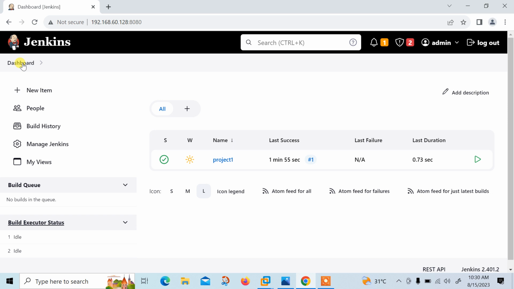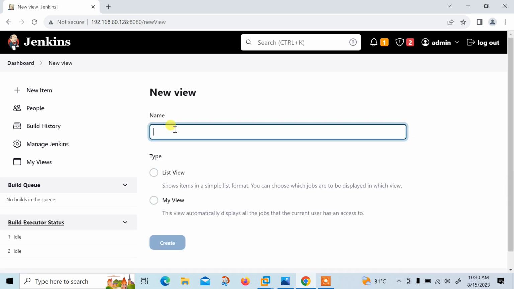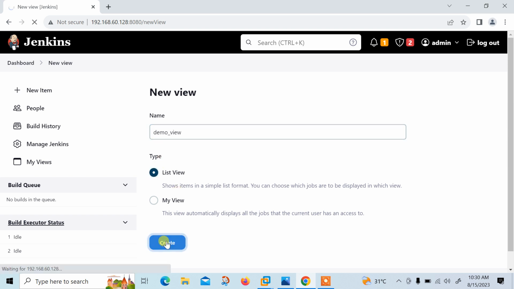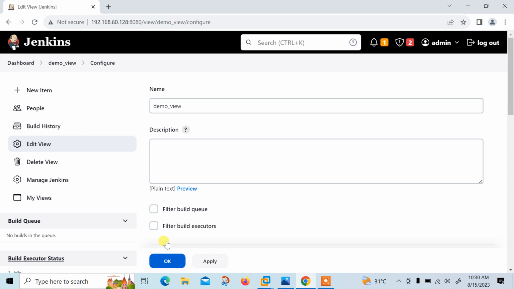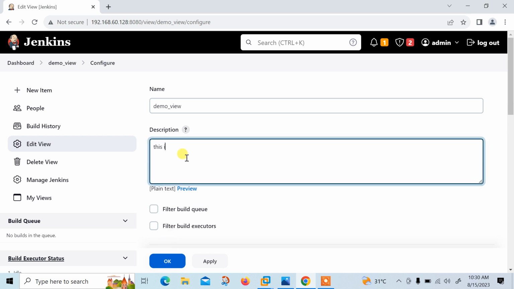You can even create your own view in the Jenkins dashboard. Let's say I don't want this weather option or this build option in my view. So I can create my new view from this plus symbol, right? Click on this one and give the name. I said demo view. Then I'll go with list view. Click on create. Now description: this is for demo.